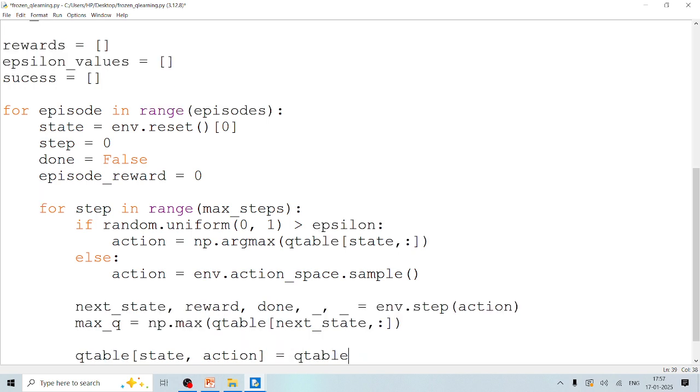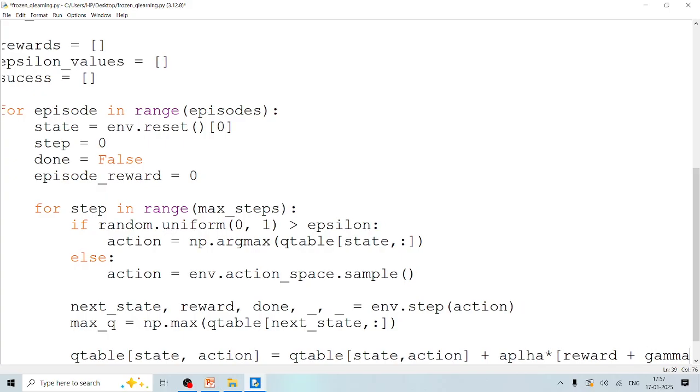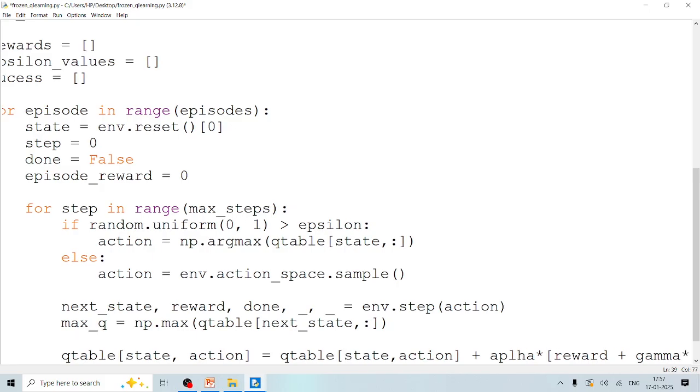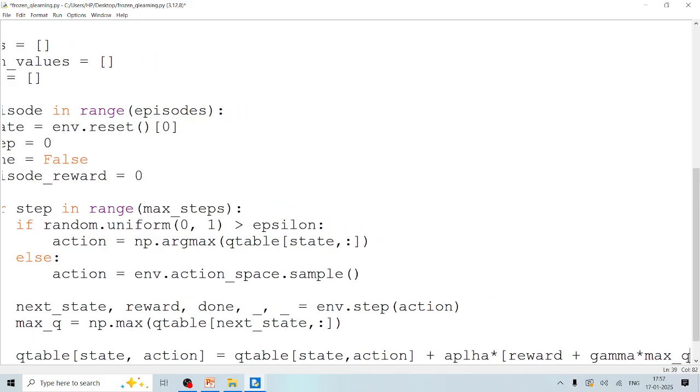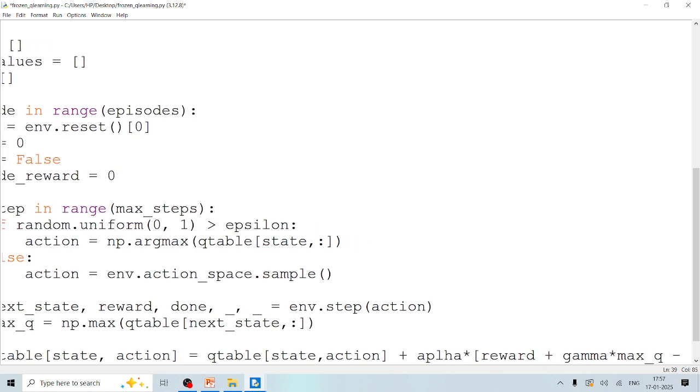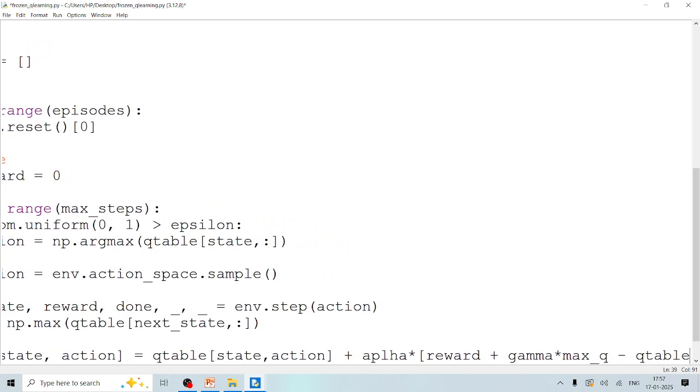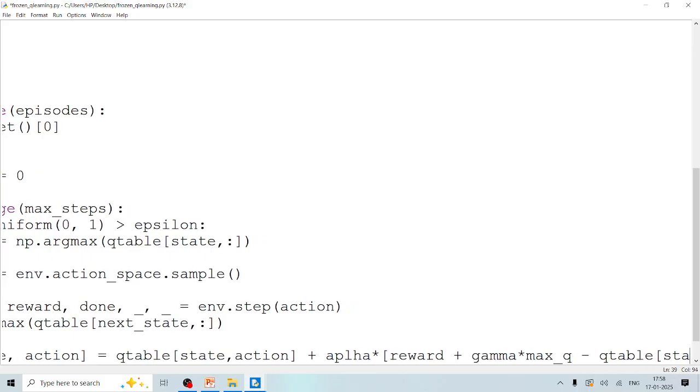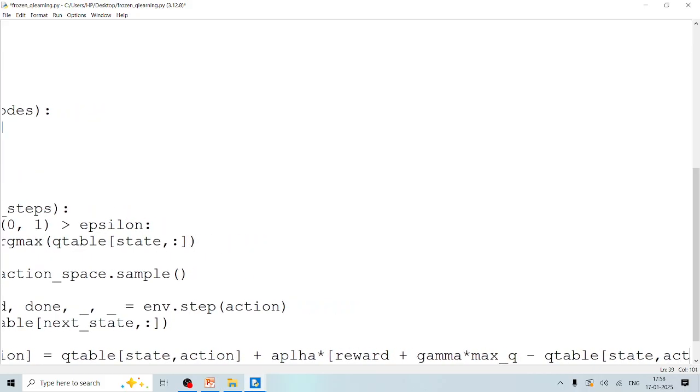Now the Q table will be updated. Q table for state comma action plus learning rate times of reward plus gamma times of maximum Q minus Q table of state comma action.